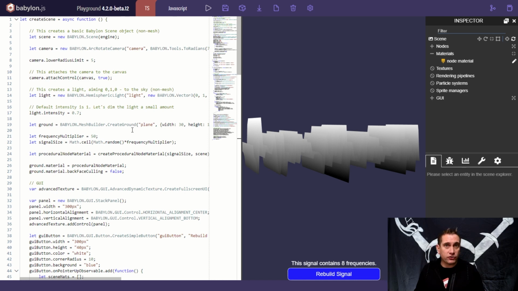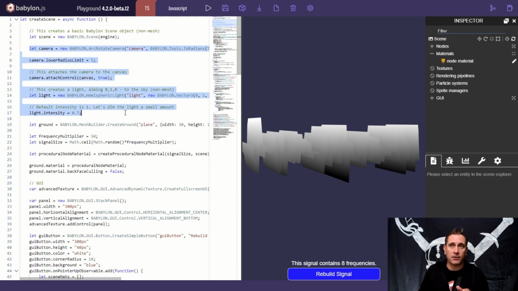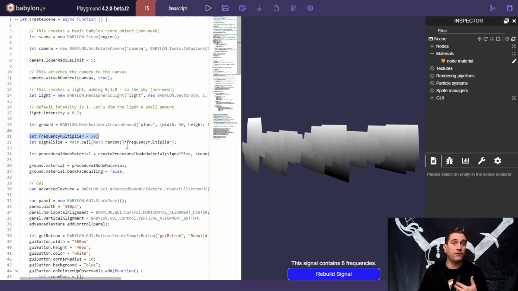Now, on this journey, we're going to look at 3 specific tips and tricks that, if you're going to build your own node materials from code, you're going to want to remember, okay? In this scene, though, it's very, very simple. Like I said, all we have is a camera, a light, and a ground plane. That's essentially it, okay? I also have a variable here called frequency multiplier.